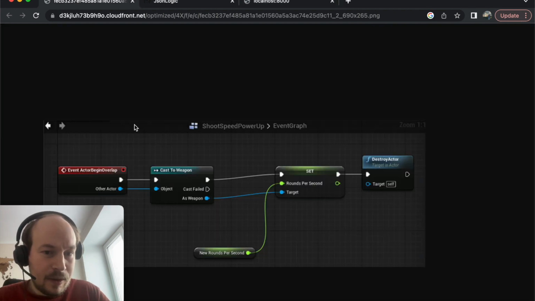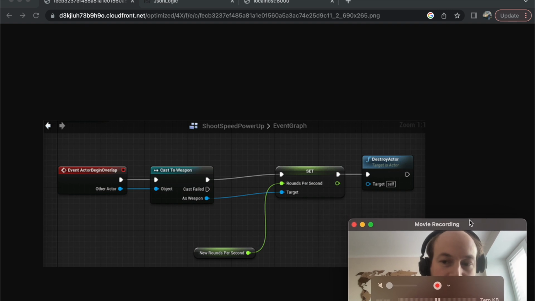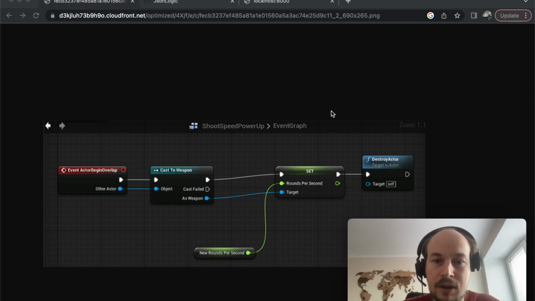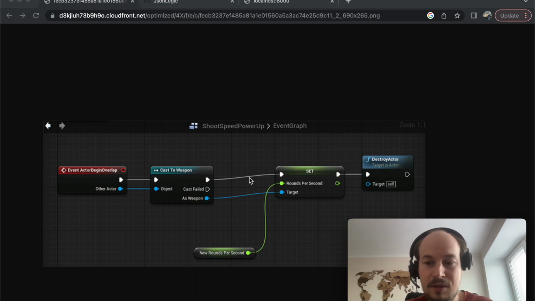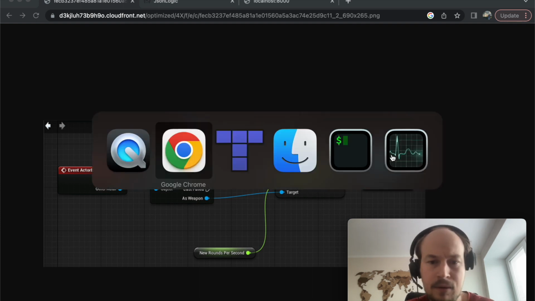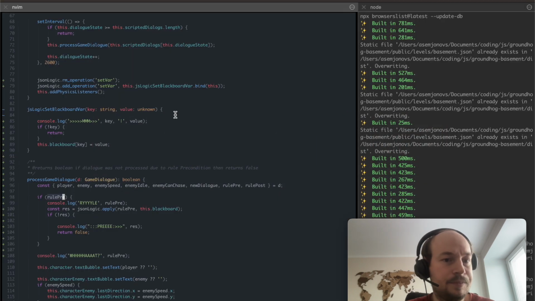In essence, this kind of feels like blueprints from Unreal Engine, right? We've got some basic stuff like entering inside some area, and when that happens, there's a set of logic pieces going on, and there's some setting of variables going on, and a resulting action is taking place. Let's see in the code.